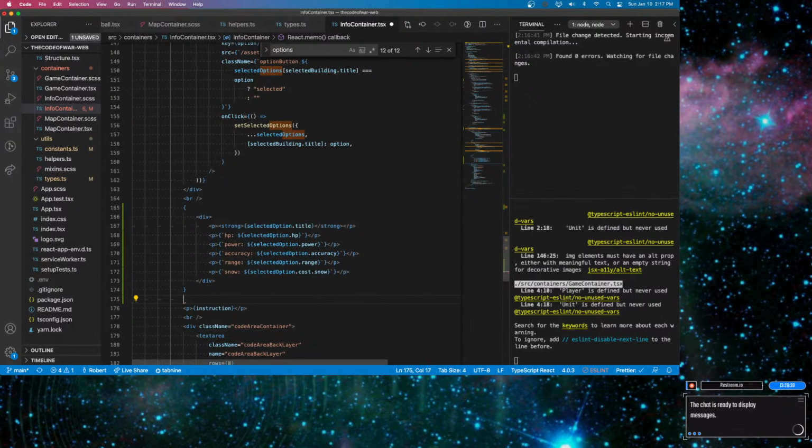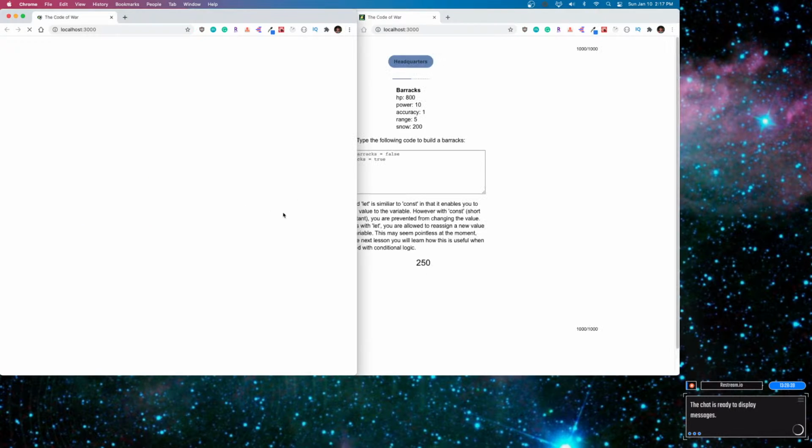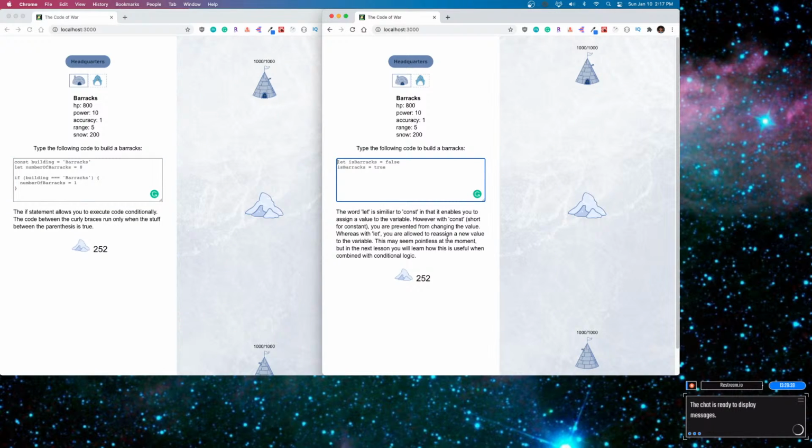br. Okay. I can do some alignment stuff later. Feels like a lot of info, and I could also just wait on the design to come in. So right now I'm just putting everything on the screen. Okay, scout, rate 05, 200. Type the following code to build a barracks.